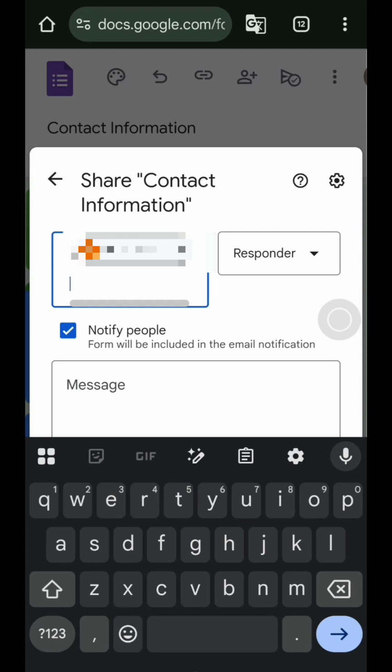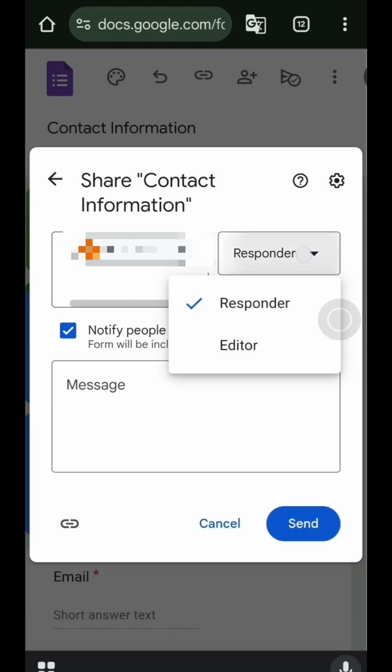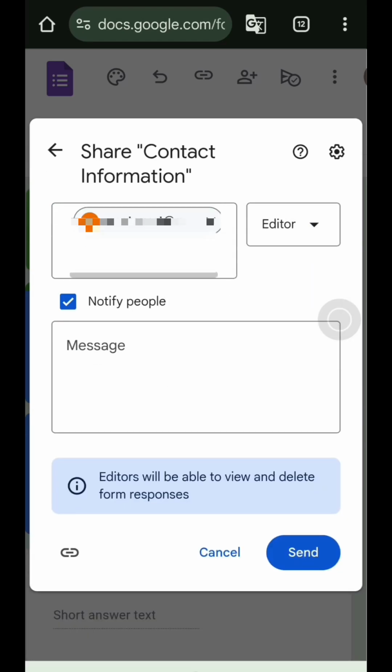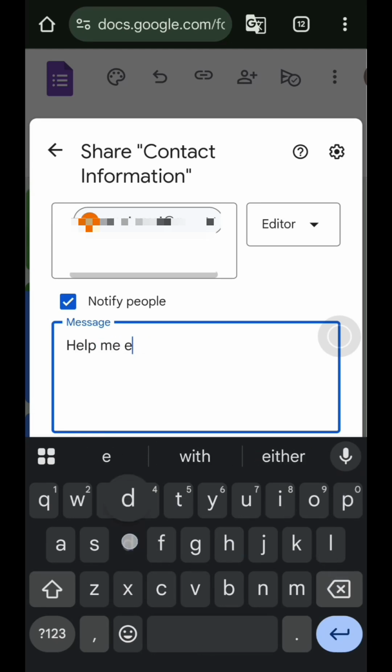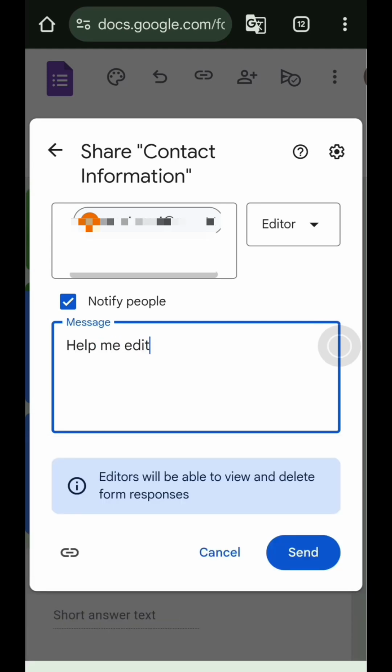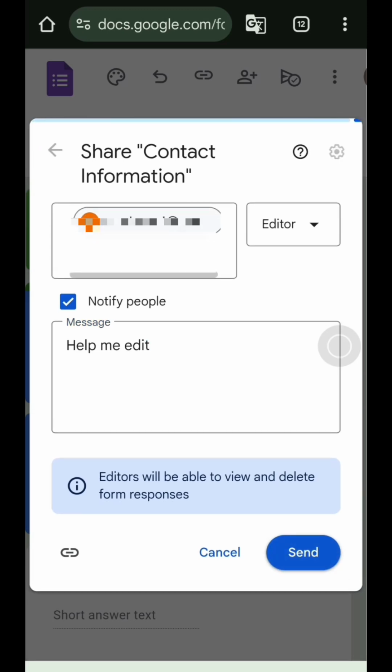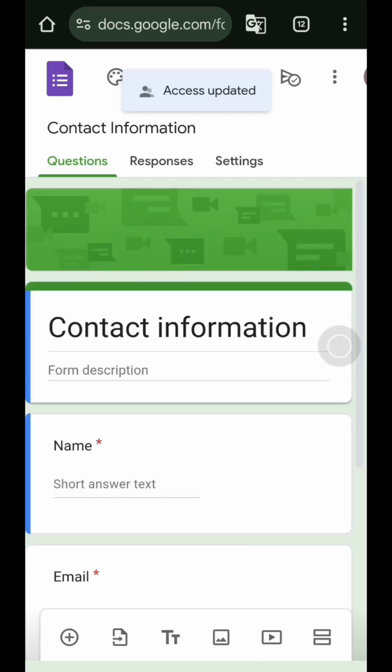For example, like this, and then after that just change their access from responder to editor, like this. And then next, if you want, you can also write a short message in the message box, this one. And then when you're done with the message and the settings, just simply tap on send. Okay, like this.